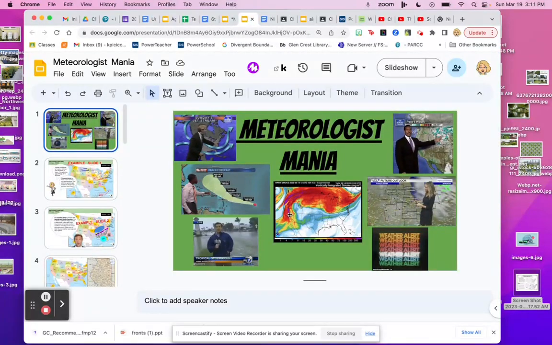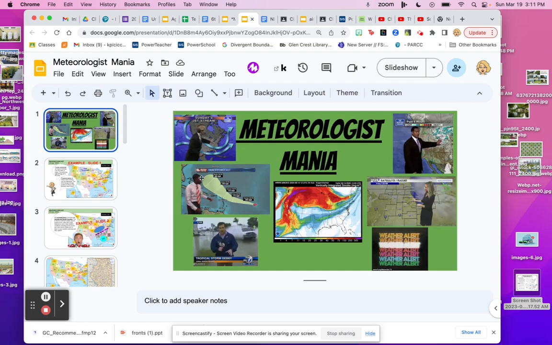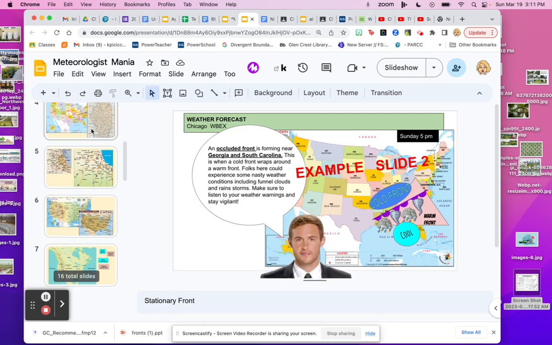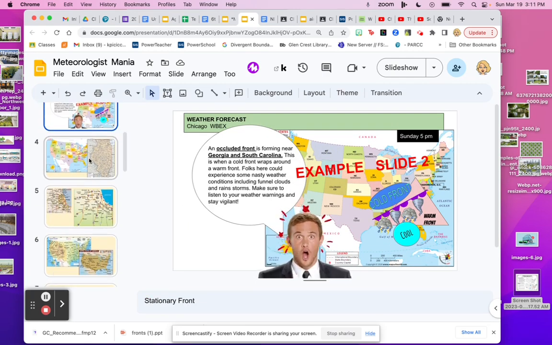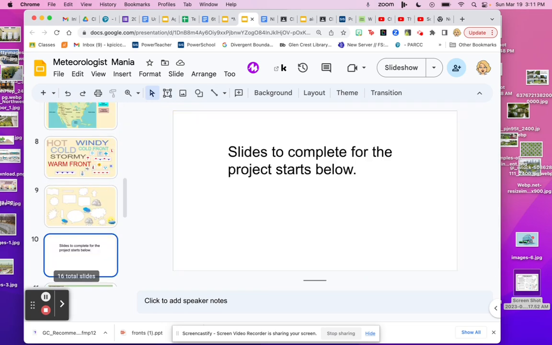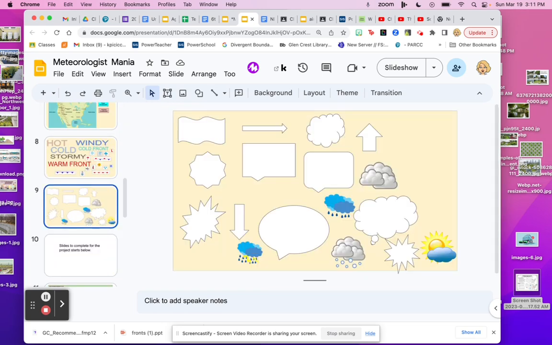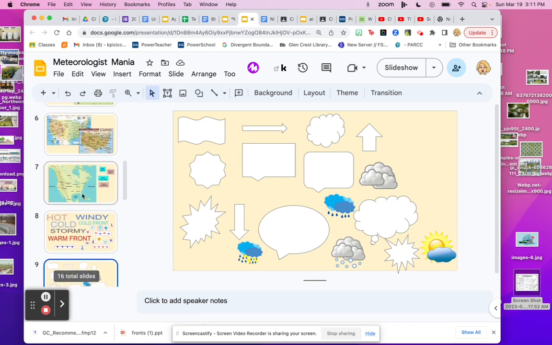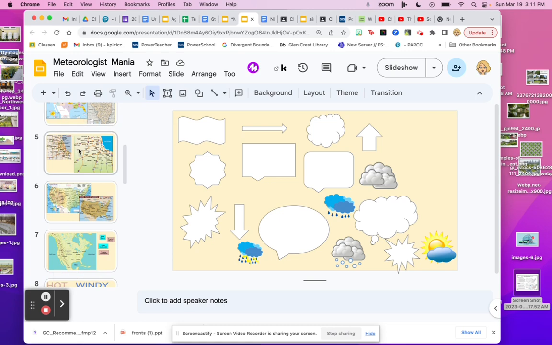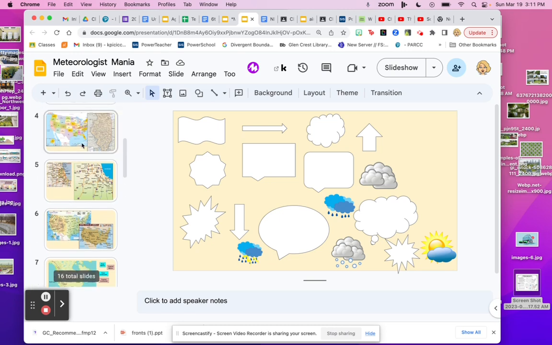So if you go to Meteorologist Mania, there's just a cover sheet, showing you all these different meteorologists here. And then there's two sample slides of what it should look like. Then slides 4 through 9 are all these different templates you can use. You can absolutely use anything else, but we wanted to give you a couple quick maps and a couple quick symbols that you can use for whatever you want.